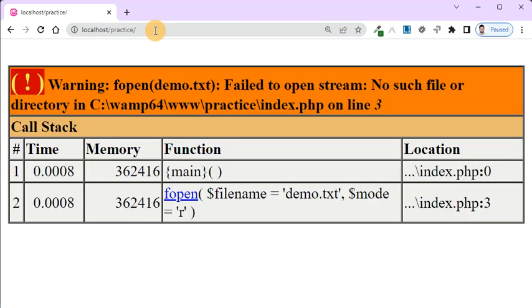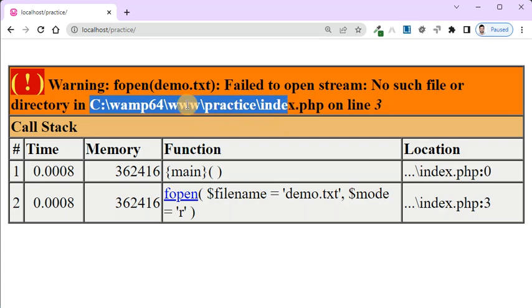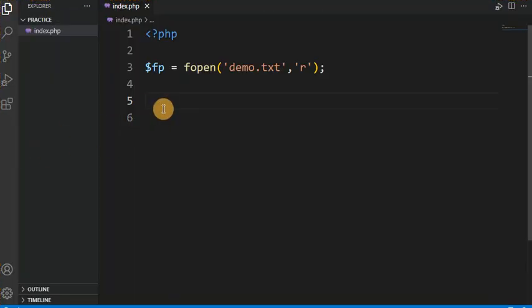You can see here it is showing fopen. Here, fopen demo.txt failed to open stream: no such file or directory. You can see in the current directory there is no demo.txt file, that is why it is not able to open the file. Guys, we are using the read mode and we want to open this file just for reading purpose. This file is not available, that is why it is giving you this error.